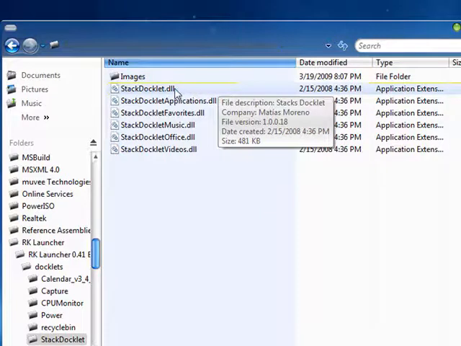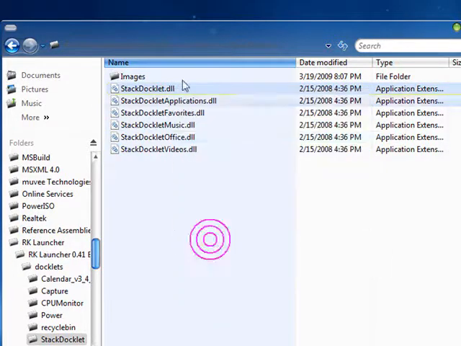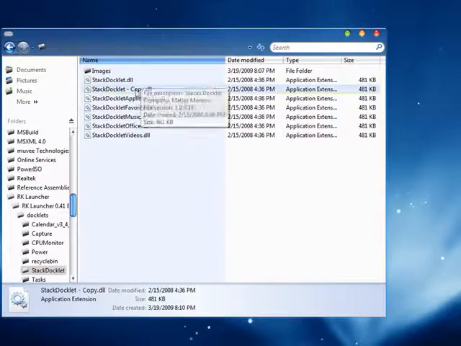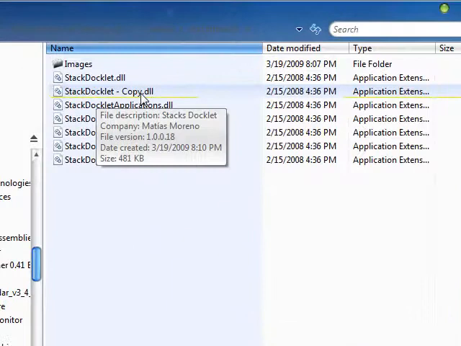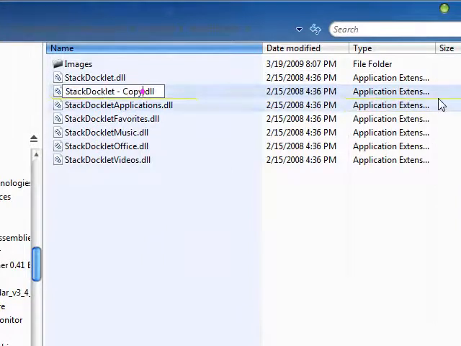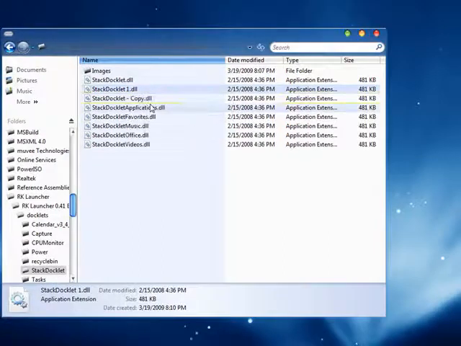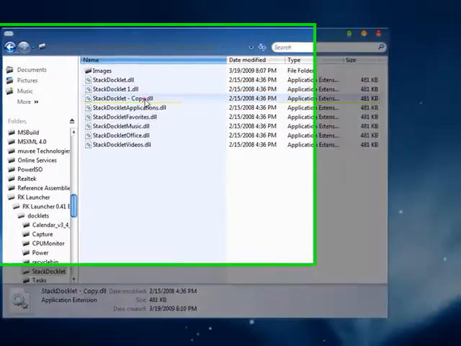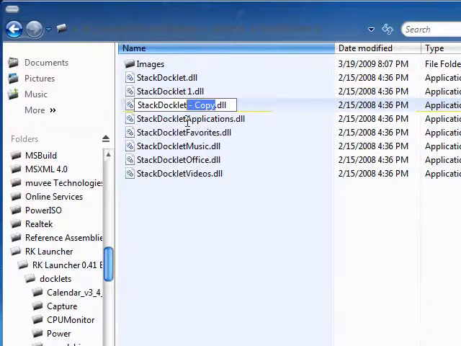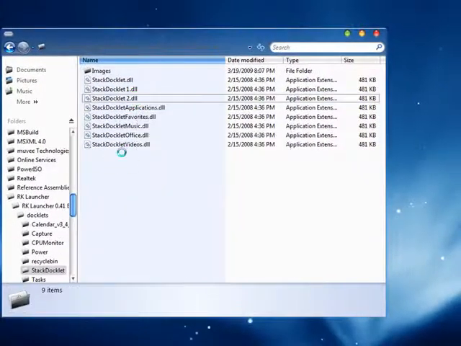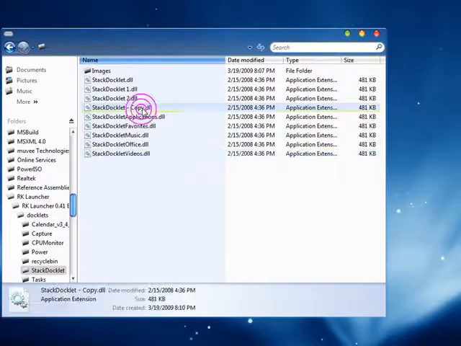And what you're going to do is just copy one of these. It doesn't matter which one, just copy any of them and paste it. And you're going to see stack docklet copy right here. You're just going to rename this to stack docklet one. And then paste another one. You can create as many as you want, it depends on how many docklets you want to have out there. Actually, I'm going to make about five right now, just so I don't have to do it later.